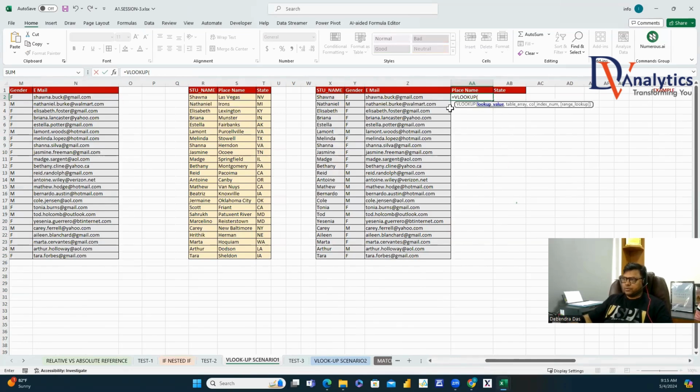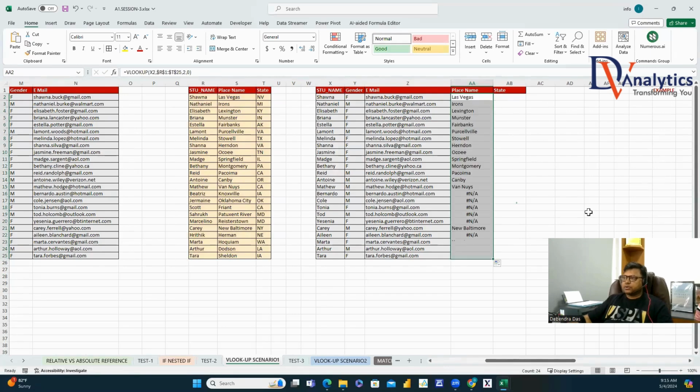VLOOKUP. What is the lookup value? Student name. Yes or no? What's the table array? This is my table array. Correct? What is the column index for place name? 2. Range lookup is always, I said, 0. What is going to be fixed here? My table array is not going to change. If I do that, did I get my output?